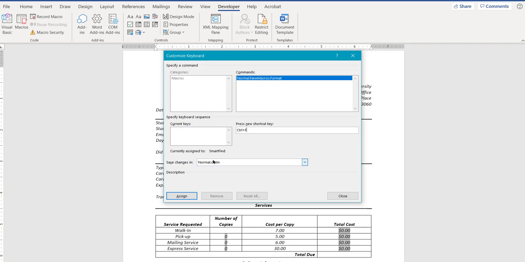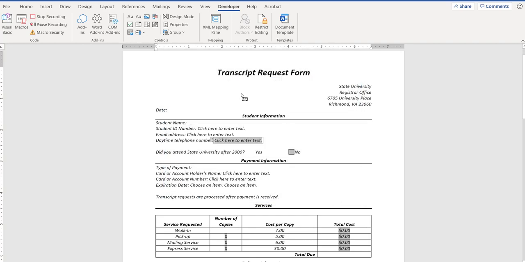And I don't want this saved in my normal template, so I'm going to tell it to just save it to this document. If you wanted to apply it to multiple documents, you would choose the normal template. And then I'm going to assign it and close.